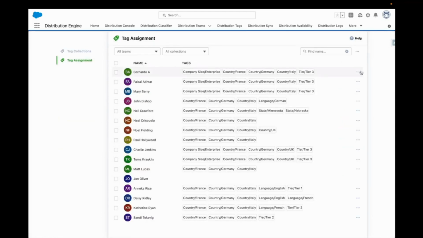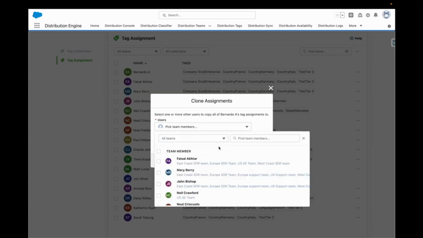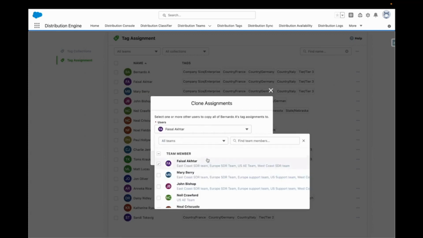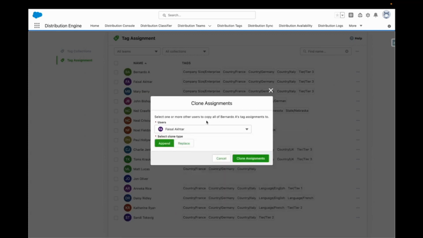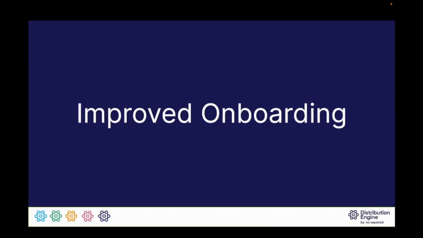We have listened to your feedback and reintroduced the feature to clone tag assignment. For example, I want this user's tags to be based on Faisal's tags. Here, you have the option to append or replace, and clone the tag assignment. These new features will allow you to onboard and manage your team members quicker and easier.